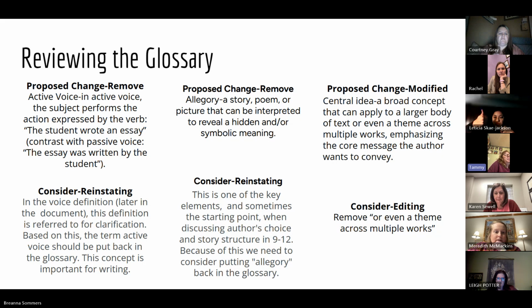I think we either have to reinstate it or we have to rewrite voice or get rid of voice. I agree. I personally would rather have too many words than not enough words. That's a great point. If somebody's wondering, I'd rather be able to find it. Right. I don't want the teachers guessing. If they're guessing, then we're doing it wrong. So you're right. What about allegory? We had proposed to remove it.